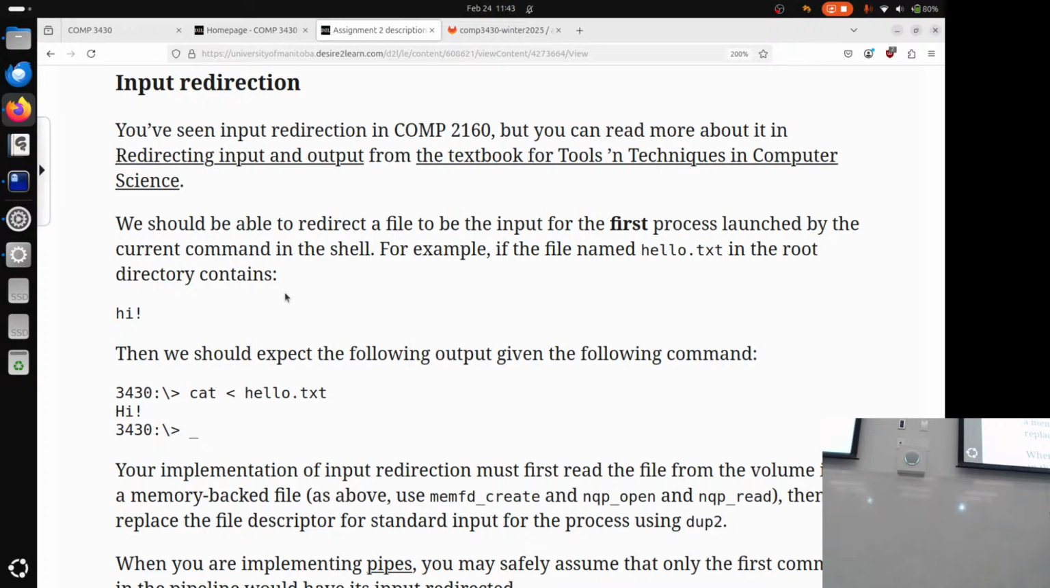Input redirection is something that you probably saw in 2160, question mark. Yes, everybody knows what input redirection is. Many people are giving me nods and thumbs up. If you don't, take a look at this link here, redirecting input and outputs. This is a textbook for tools and techniques in computer science. It does a pretty good job, I say, having written it myself, of describing what input and output redirection are. So if you're kind of forgetting or fuzzy on what that was, take a look at that there.